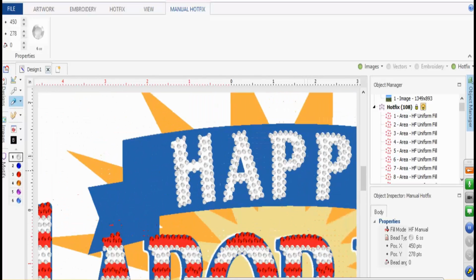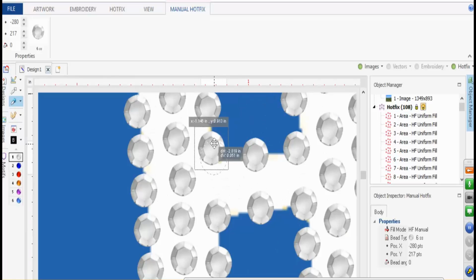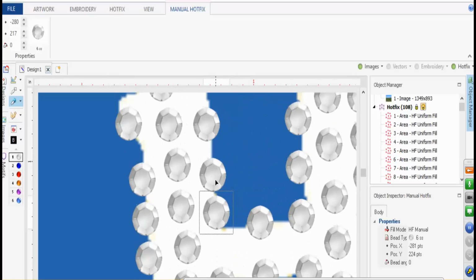There we go. And then on the H here, we're just going to get a little bit more room for this middle section here.